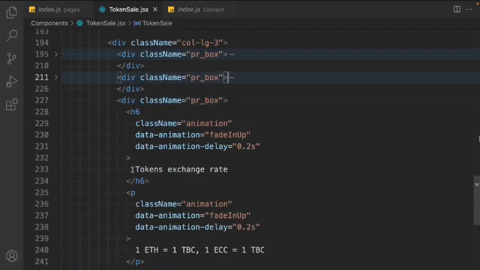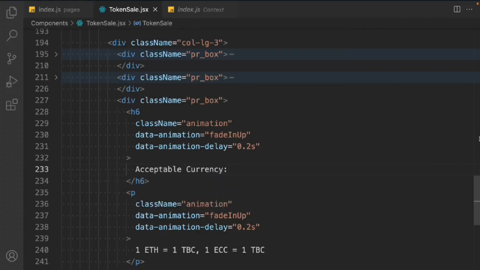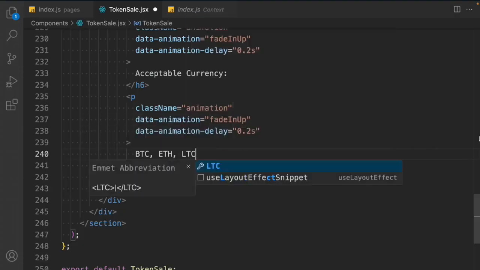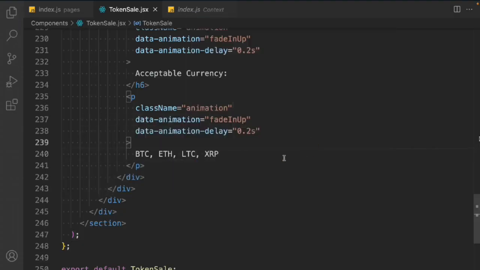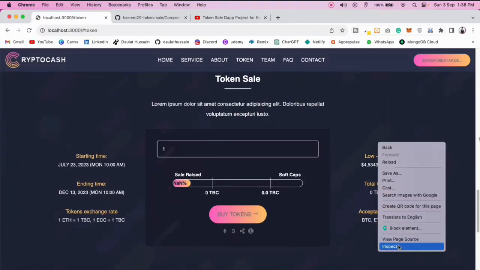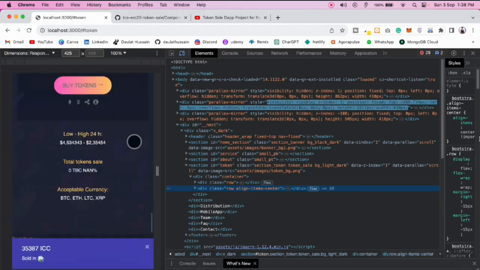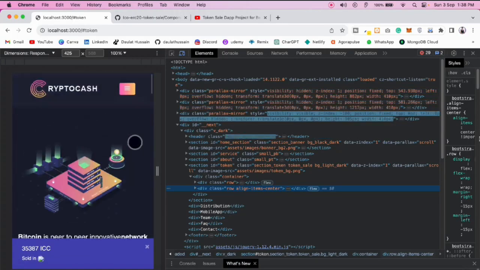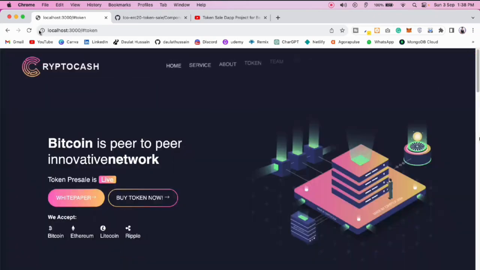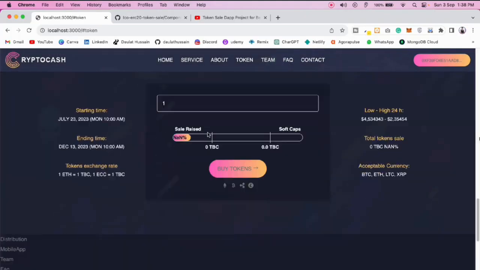And here we have to display the accepted currency. So we'll say acceptable currency, and you can display all the currency which you want to display. So this looks good, and that's wonderful. So this is the token sell component looking absolutely fine. If you check the responsiveness, that's working absolutely fine. Our down pop-up is also looking good. So that looks good. Reload the browser. Okay, so all the animations and the components are looking good.